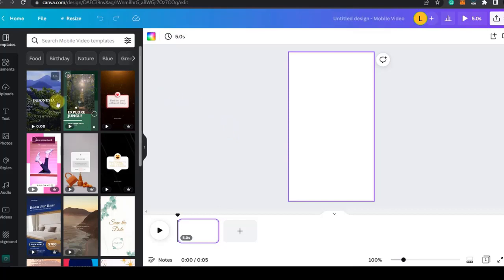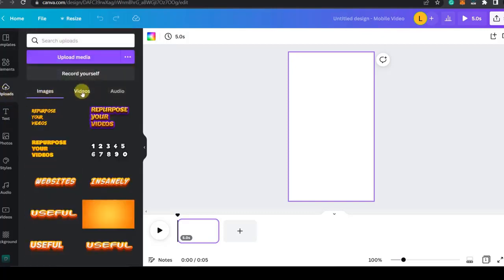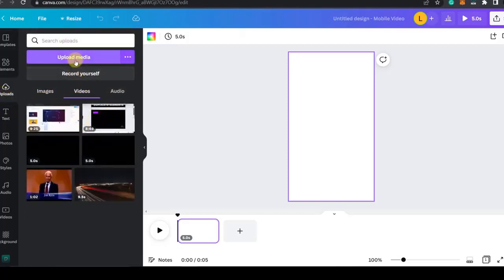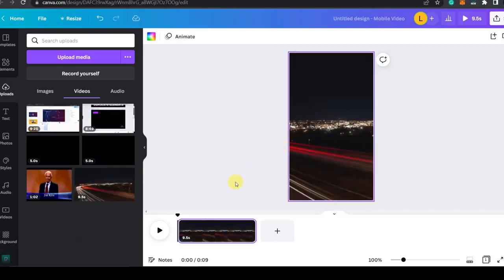Firstly, I want to add some videos, so I'm just going to use stock footage for this, but you can easily upload any footage that you've previously recorded. Here you just upload media or click and drag a video onto here and it will be uploaded onto Canva. Then you can drag it directly onto the page. What I'm going to do is use this stock footage here, drag that onto the page.